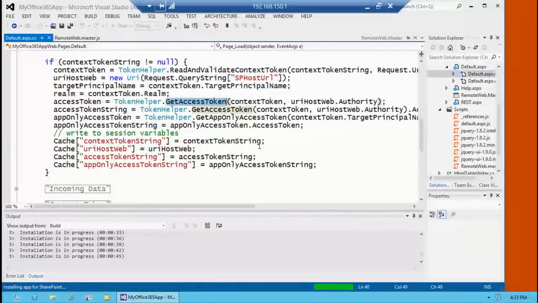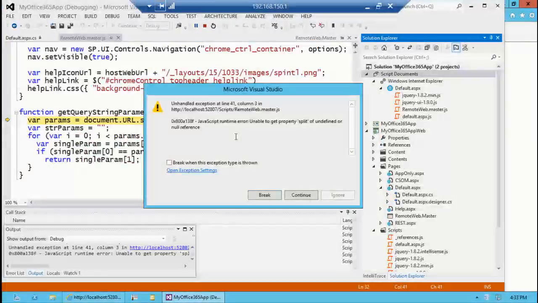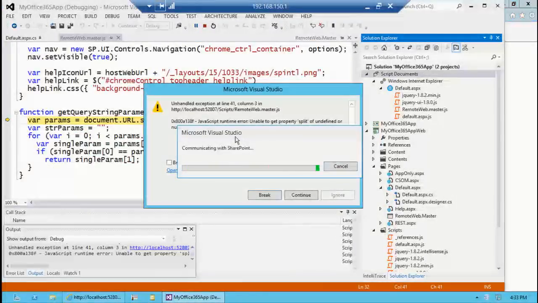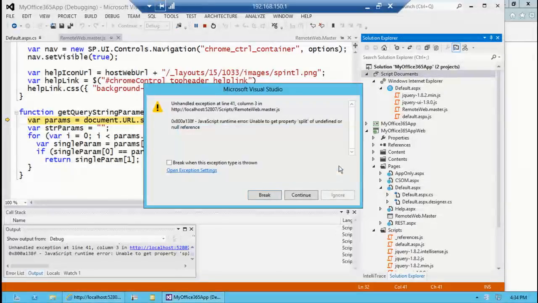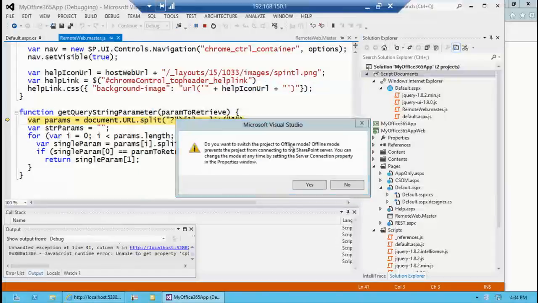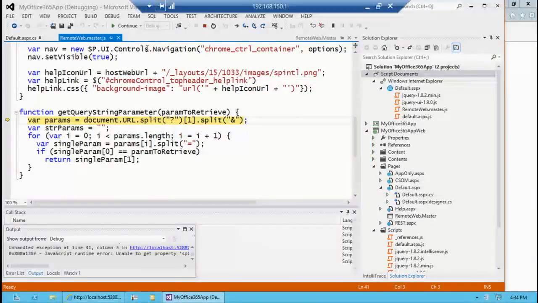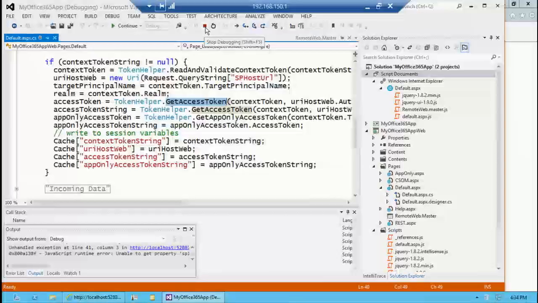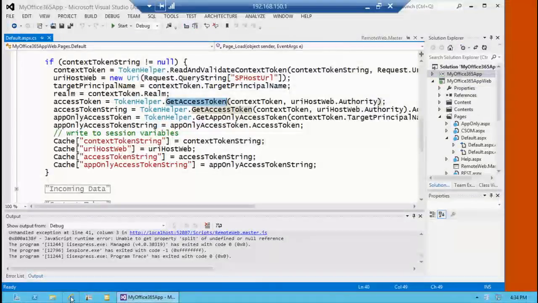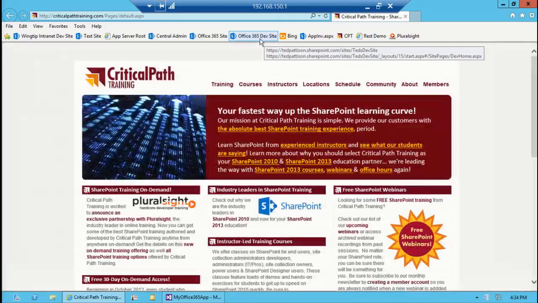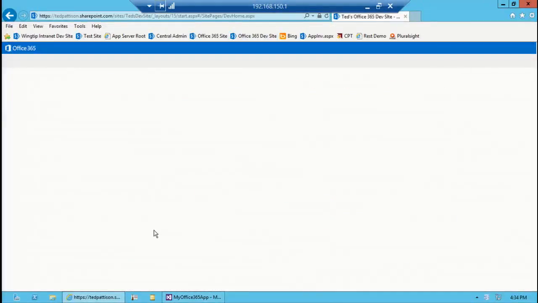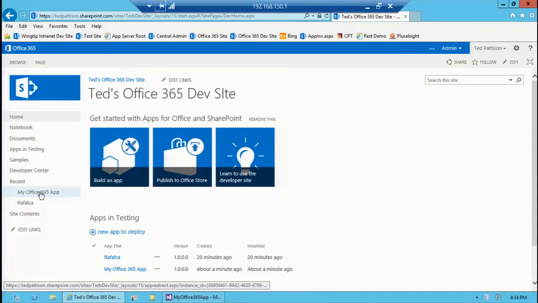Now, in addition to that, we'll see there's a second method. Unhandled script error inside here, communicating with SharePoint. Hopefully this error will go away. Okay, let me break and try that one more time. And once again, quite often this is caused by the thing being installed and not properly uninstalling.